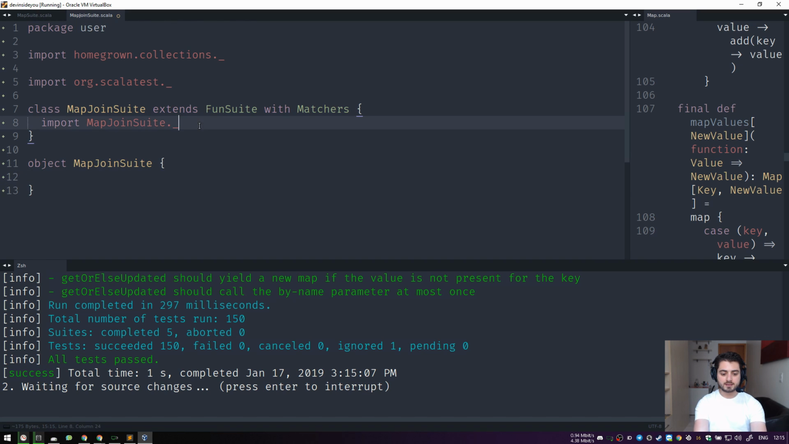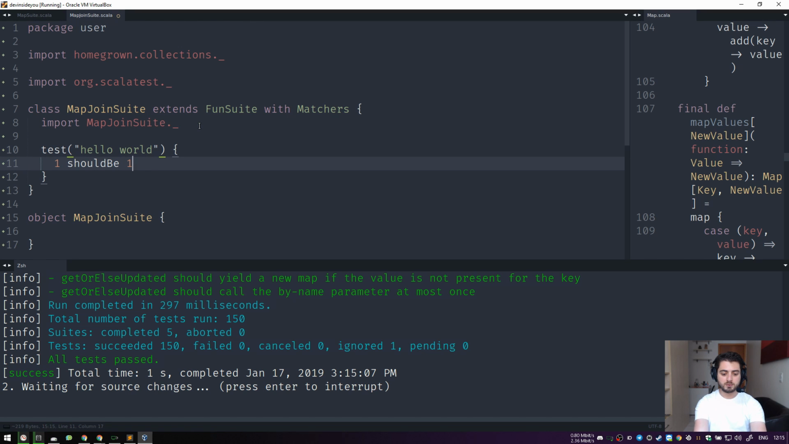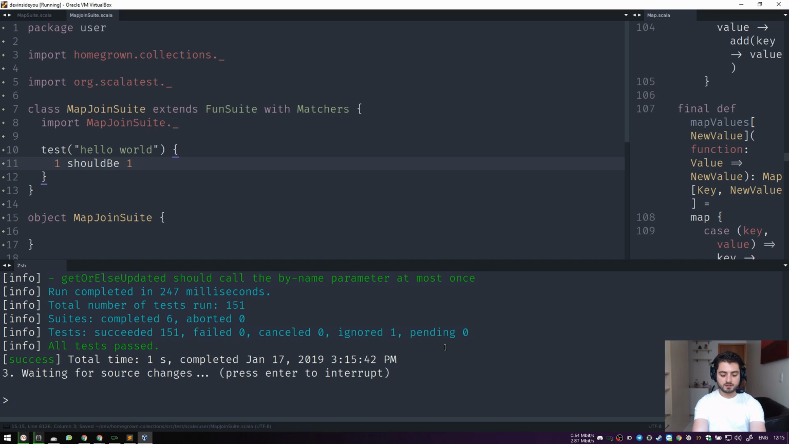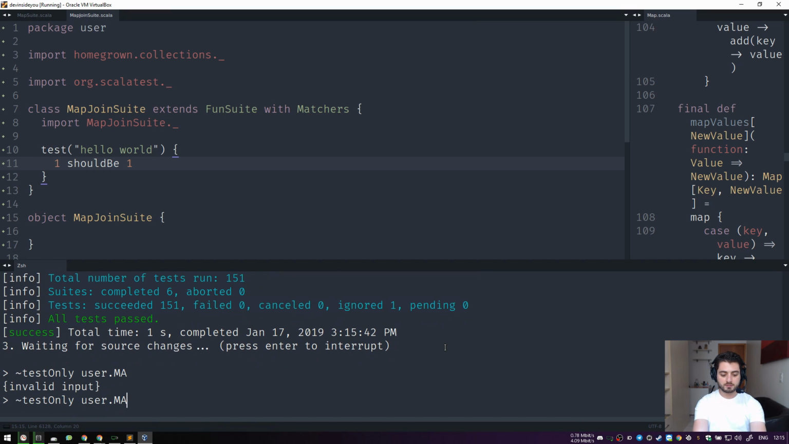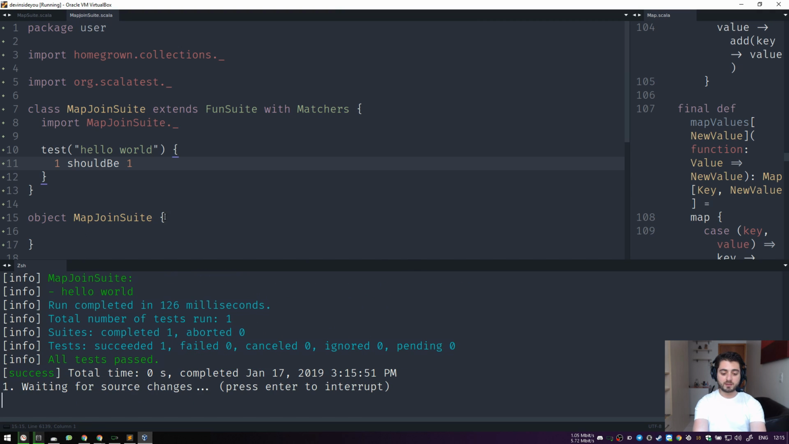Like that. Okay, so let's have a test. Hello world, and say 1 should be 1, and let's switch to running only that suite. All right, so I'm going to have test only user.map join suite, and there we go. We have only our hello world test.